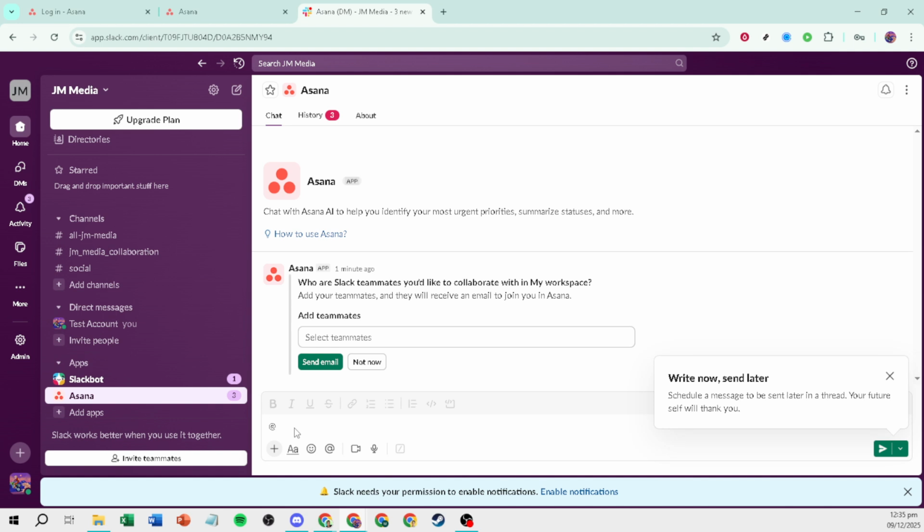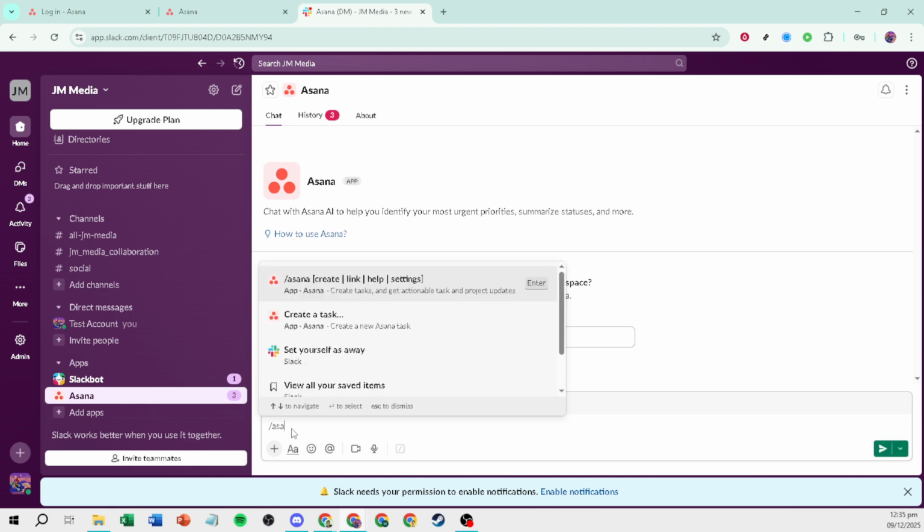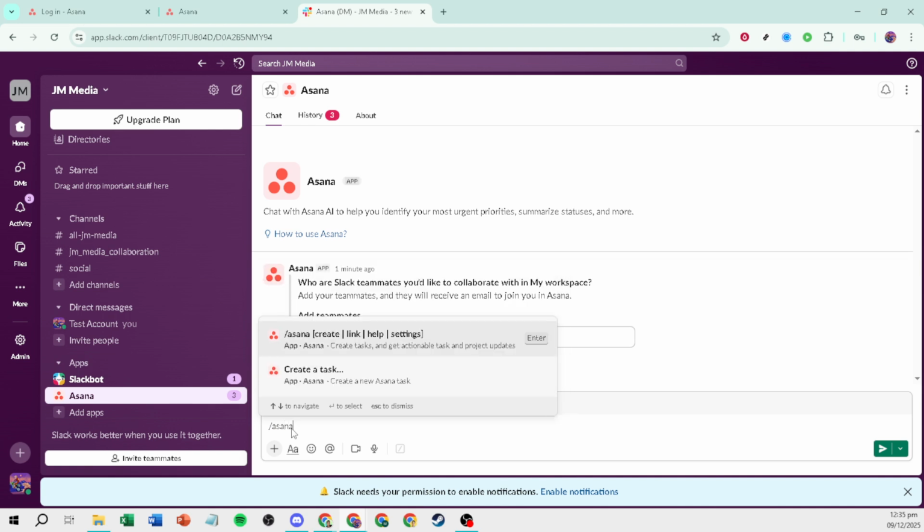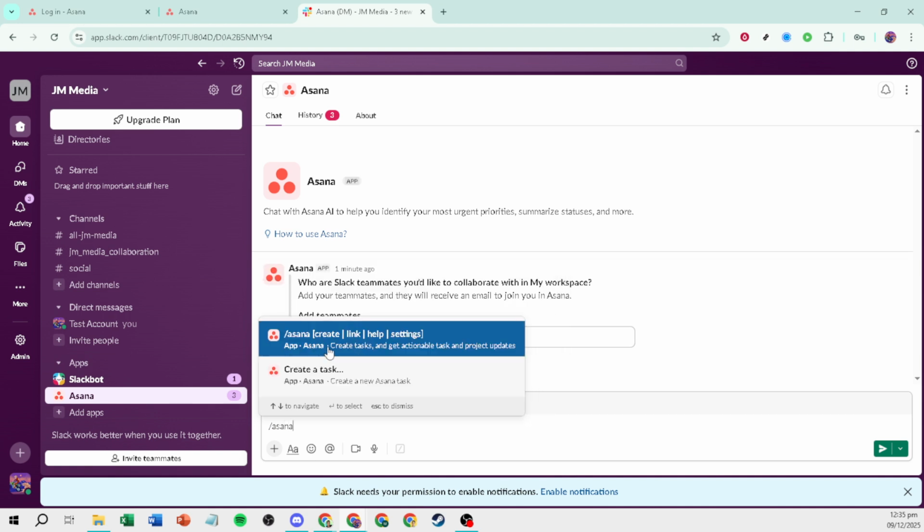Slack will prompt you to share the task to a channel. Choose the channel where your team collaborates so everyone can see the new task. If you see a confirmation, click Share Anyway. You'll now see a task card in Slack. If you want to open it in Asana, click View Task in Asana.